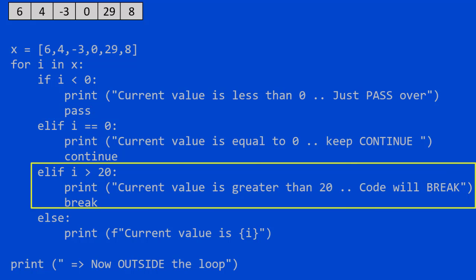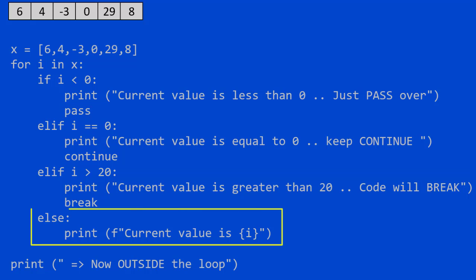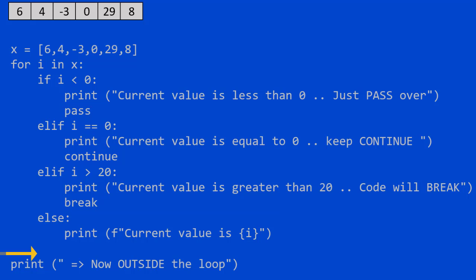If it is greater than 0, I wanted to break the loop. Doesn't matter if I got the i in the first instance greater than 20, then I will break the loop, right? Else, if all three conditions don't match, then else print the current value is i. Whatever value of i is, I will print it. And at the end, I will also print now outside the loop, right?